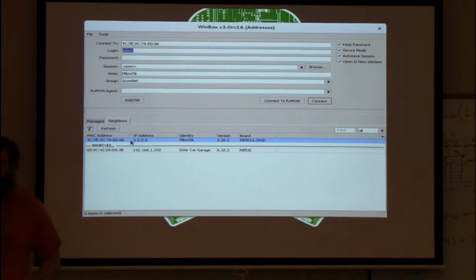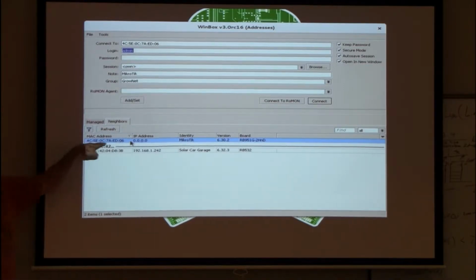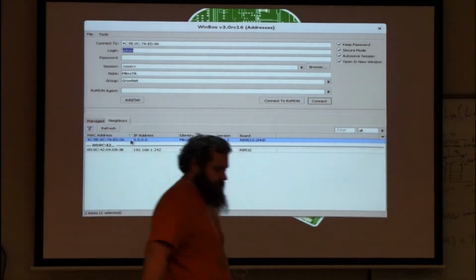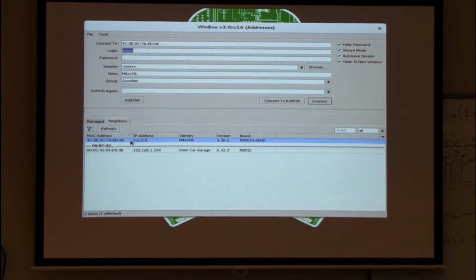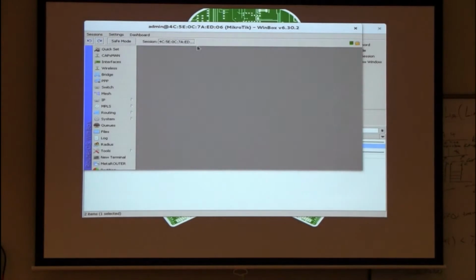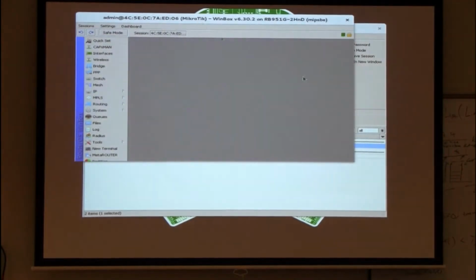Anybody that's familiar with Cisco might have heard of CDP, Cisco Discovery Protocol. Most networking equipment has some sort of low-level discovery, and that's what we're going to use. So by MAC address, we're going to connect, no password, and here we are.